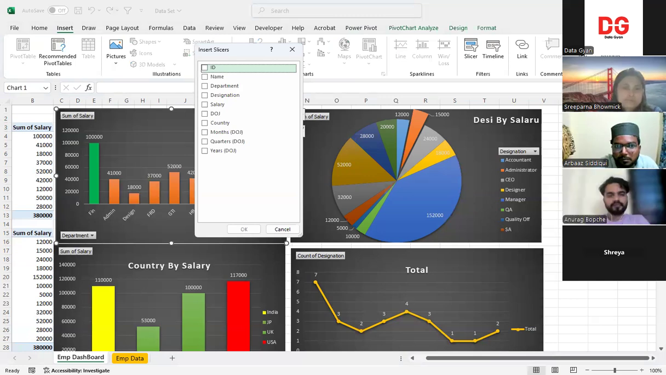Got the point, everybody? How is it coming, why is it not coming? So that's why we need to choose slicer. Make a note, everybody.